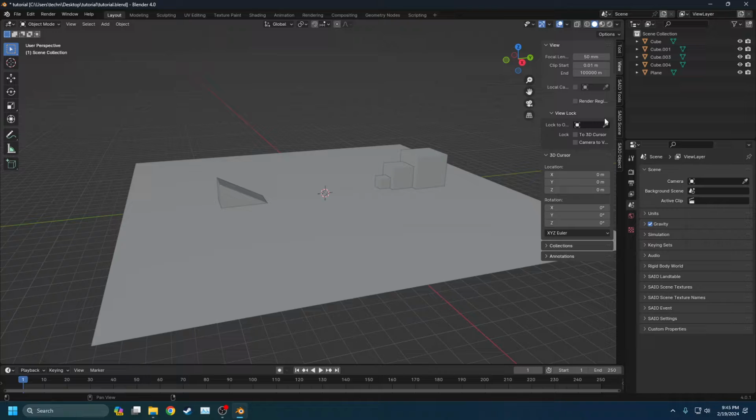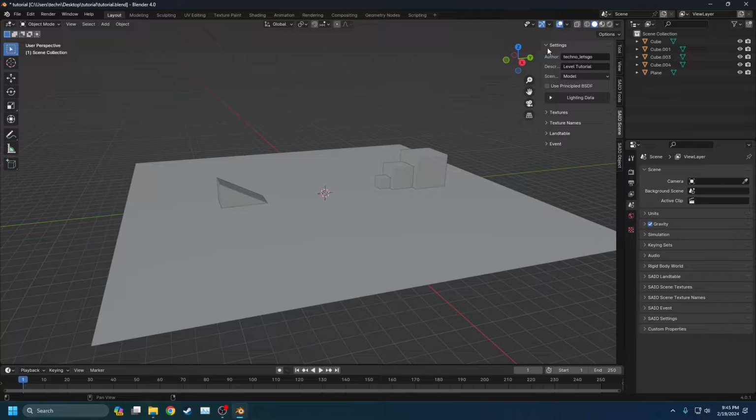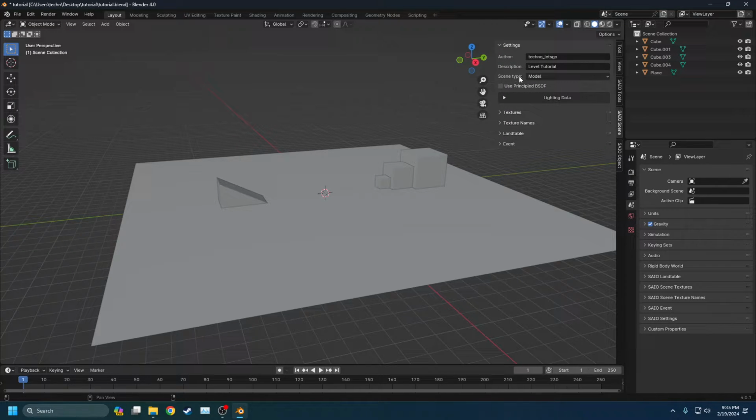But once you hit N on your keyboard, we're going to go into the SAIO Scene tab over here. And if you look, settings should be open. I already have some basic things filled out here. This is optional. But something that's not optional, that is very important, is this scene type. You're going to want to select the scene type and change it from model to land table. And that will enable some tools that we can use to then start working with levels and setting collision a little later on. So that tells Blender that we're now working with a Sonic Adventure level.